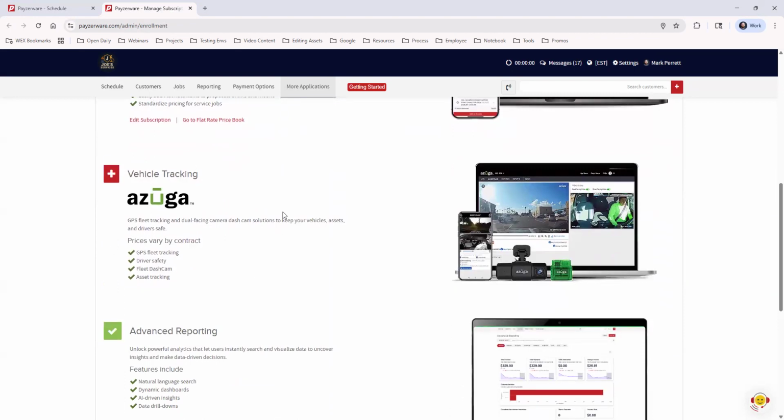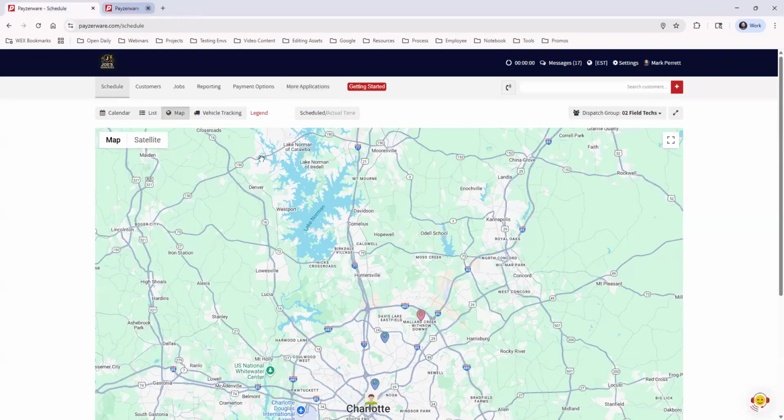Azuga is great if you have a lot of money invested in your vehicles and your fleet. You can get dash cams. It's great for driver safety. You can track driver habits, make sure everyone is taking the correct routes. And it also allows you to plug in a device which will tell you readings on your vehicles. And you can even set reminders for things like oil changes and services.